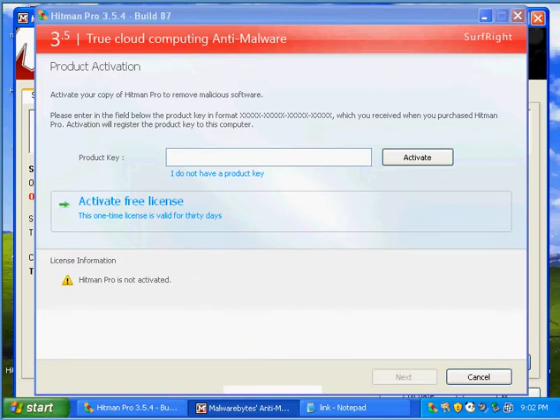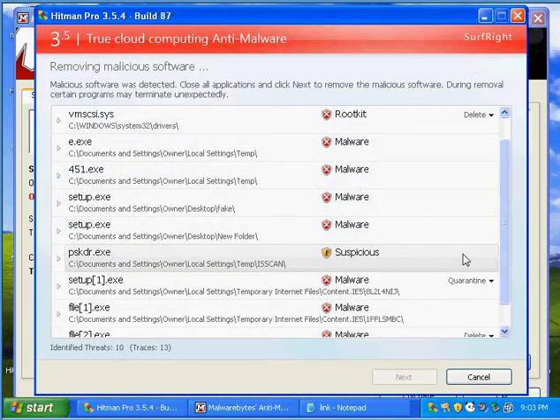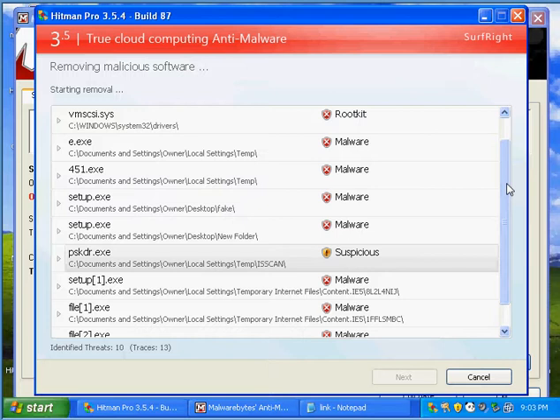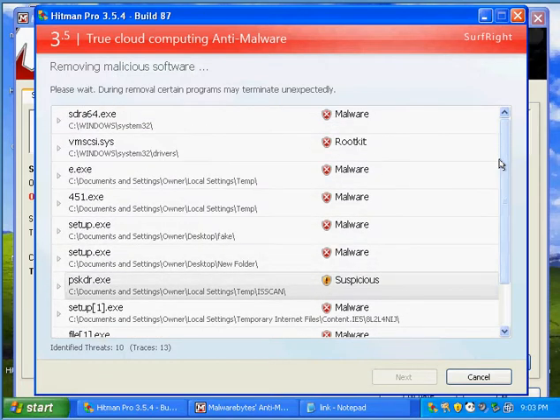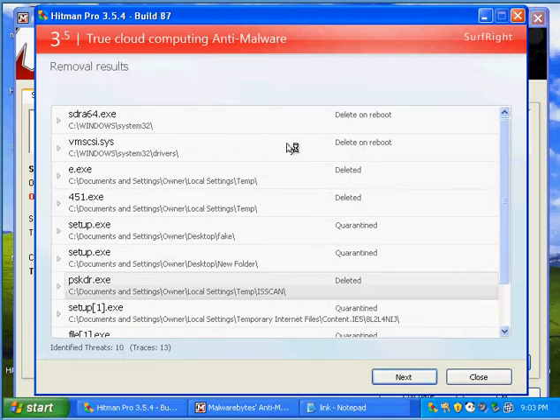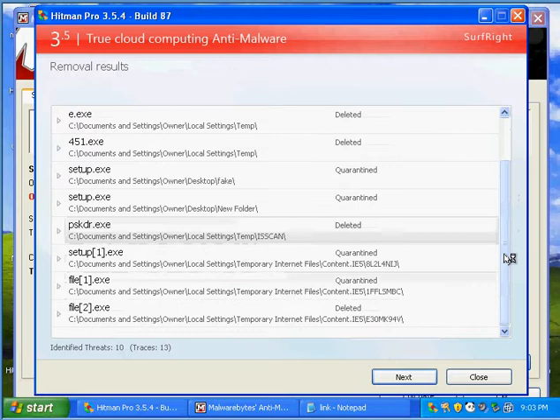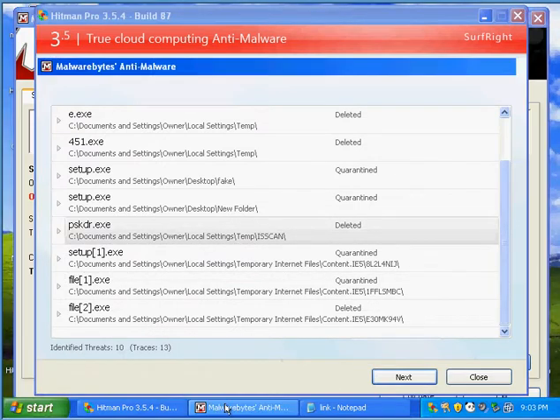Hold on. Okay, I'm back, and if it asks to reboot, we will reboot. If it does not, then we will not. But I hope it does not. Rootkit, that's what kept redirecting me to those stupid sites. Yep, it wants to reboot, so we will. But not now.